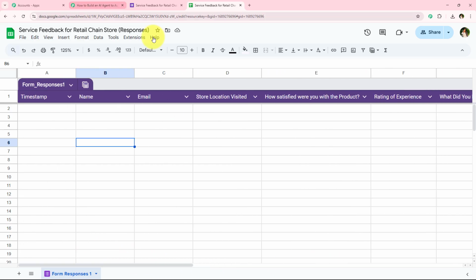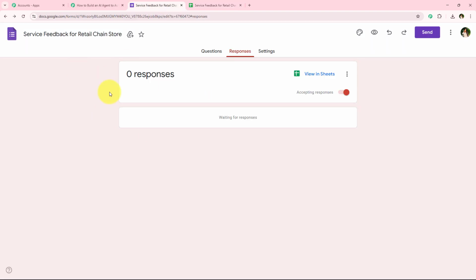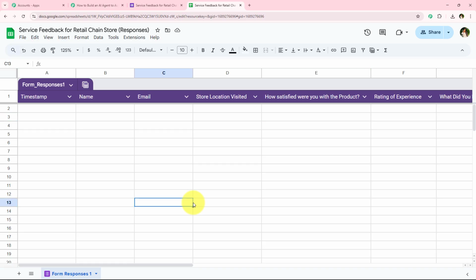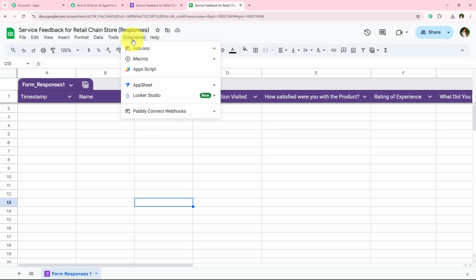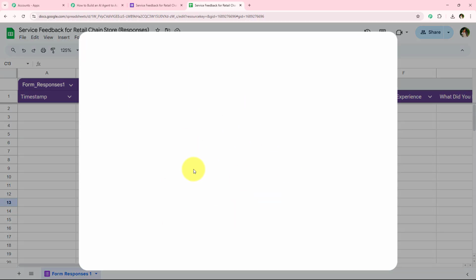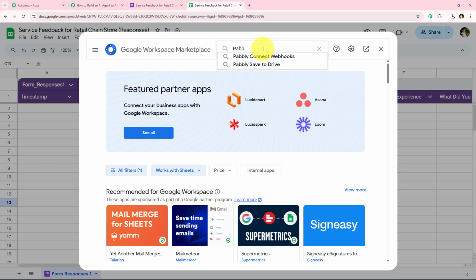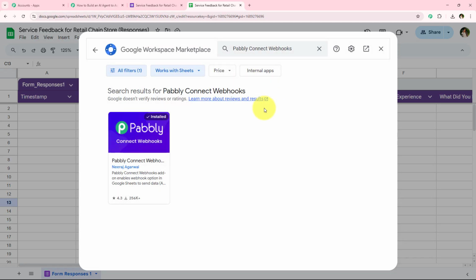And now what we're going to do is we are going to create a connection between this Google Forms and Pabbly Connect's workflow with the help of this spreadsheet only. And to do this, we have to go towards this extensions, add-ons, and then towards this get add-ons. And after coming over here, we're going to look for an extension which is Pabbly Connect Webhooks. So I'm just going to search for Pabbly Connect Webhooks right over here. And as you can see the same, so we are simply going to select it.